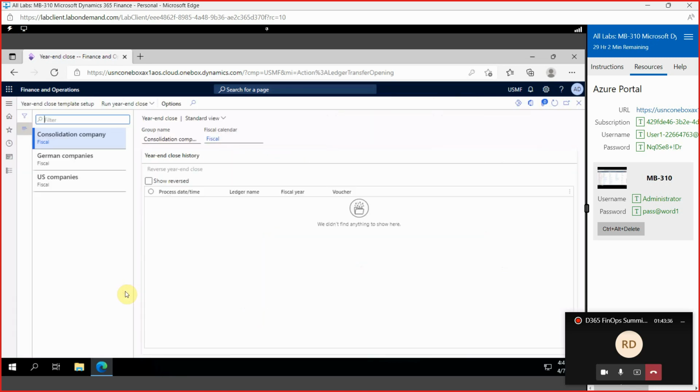So here you have the screen, it shows you the template that you have, because you have to run the fiscal period based on the template. So after you finish this, this is why you need to create a template, otherwise you cannot run the year-end. Now when you select this, it will show you the companies that you have and the name of the group. For the US company, there are no entries done yet. So what I will do now is run the year-end close for the USMF.